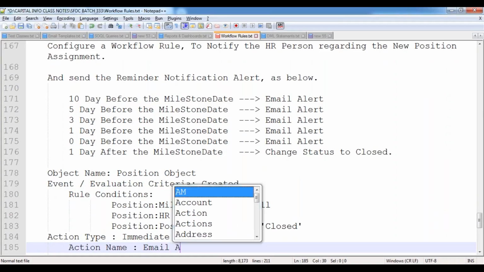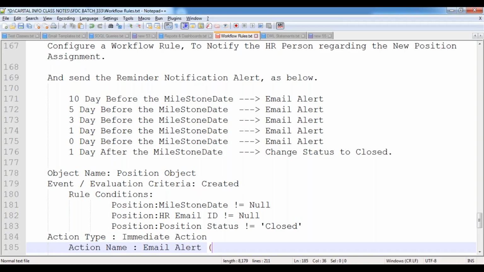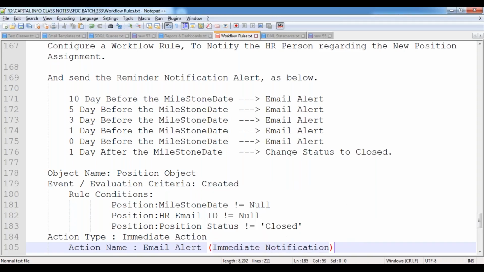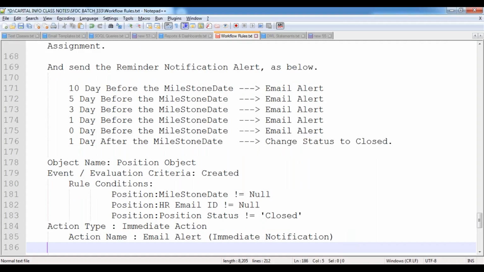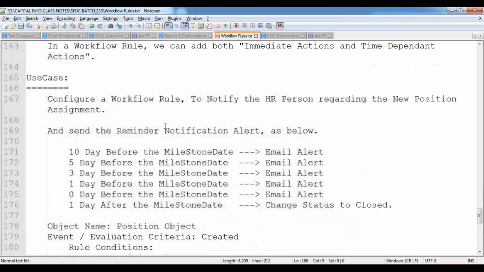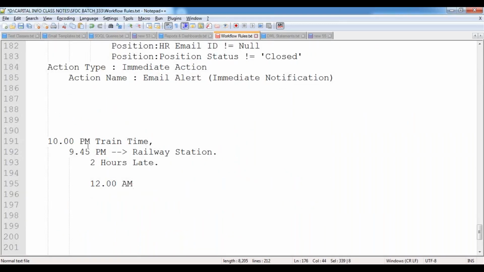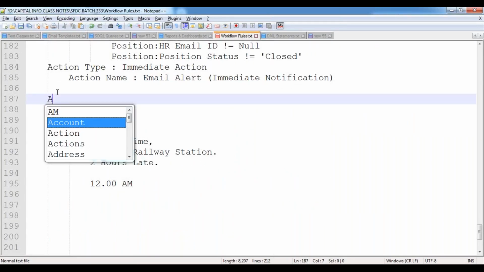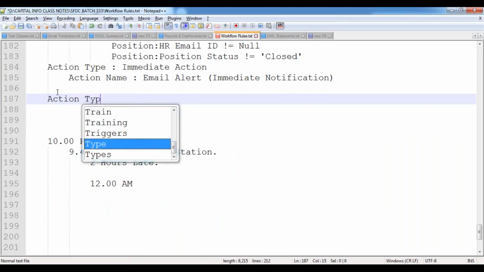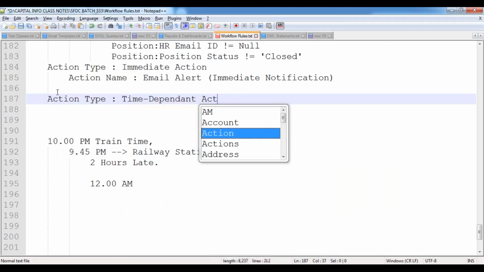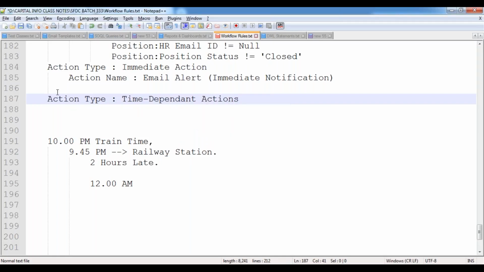Action name is email alert, which is an immediate notification. And then along with that, not only sending that immediate notification, I want to send the reminder alerts also based on these particular time periods. So now here I would like to add that second action type: time dependent actions.